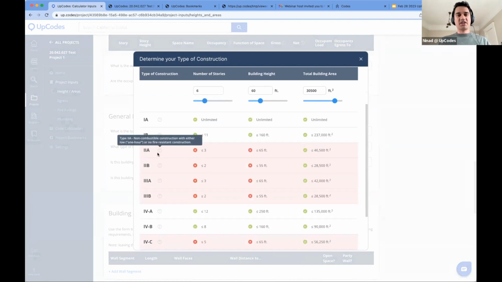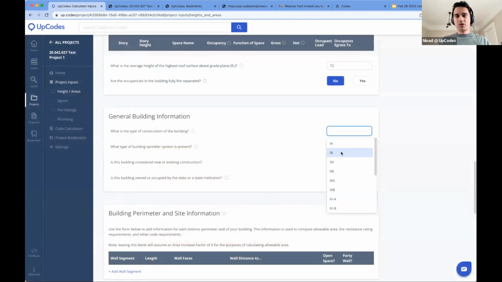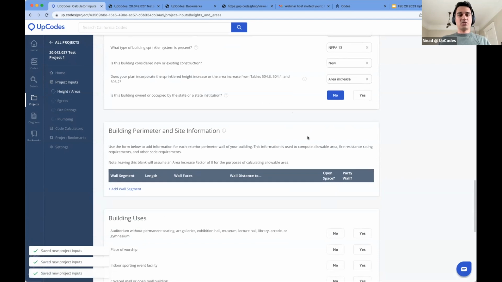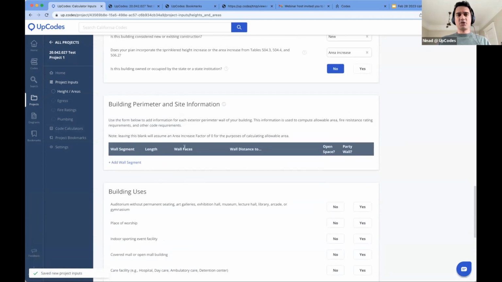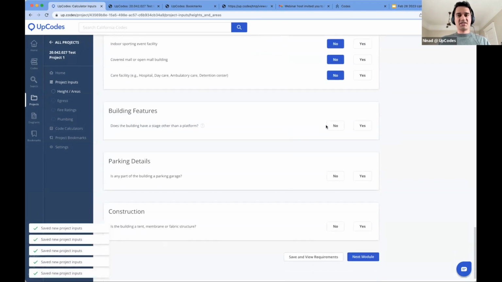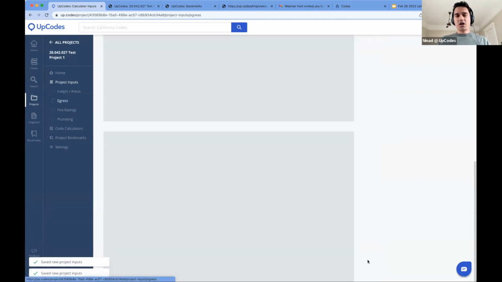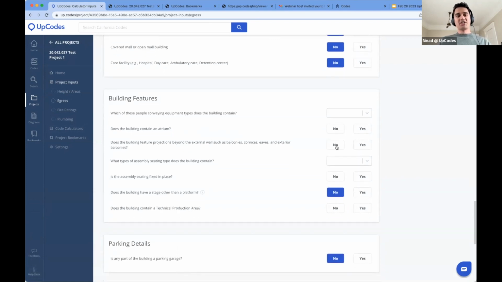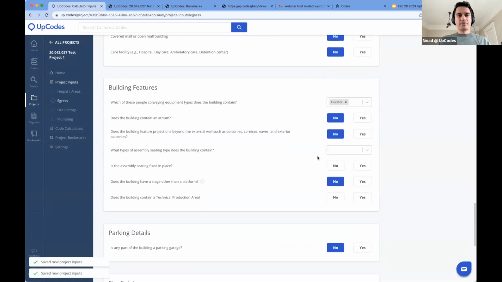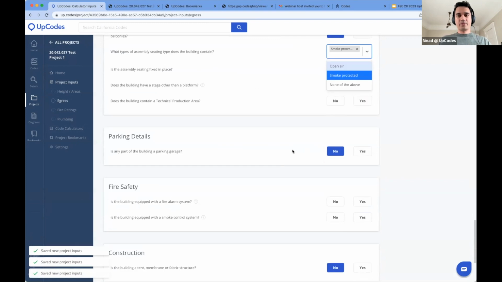My project is 6 stories, so I cannot be 2A, 2B, or 3A, or 3B. I'm going to select 1B for now. 1B. Sprinkler system NFPA 13. It's a new construction. This is a California requirement. It's an area increase, and it's not owned by state. You can also input building perimeter and site information and answer a couple of questions about the use of the space, and so on and so forth. When I hit next module, it'll ask me a couple of questions which are specific to egress. And so on and so forth.